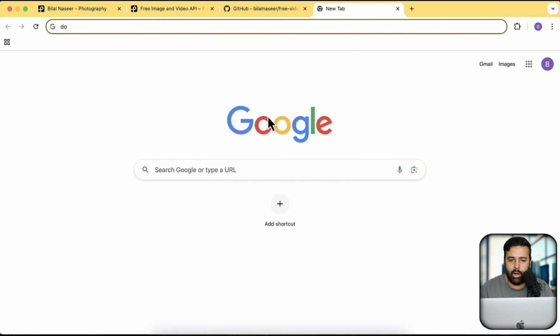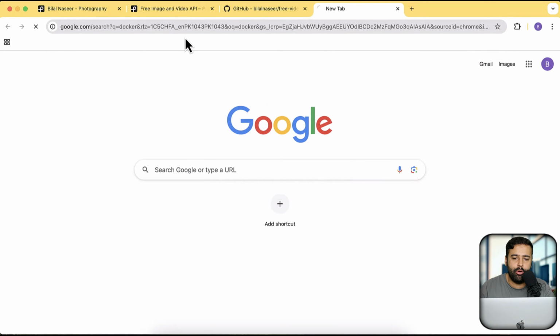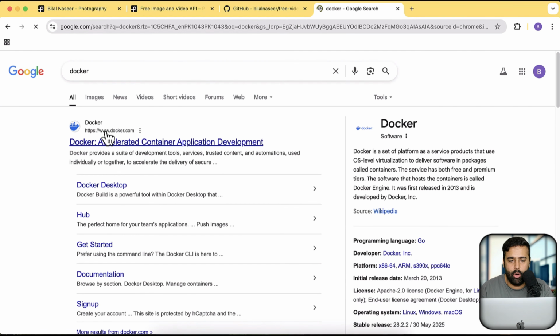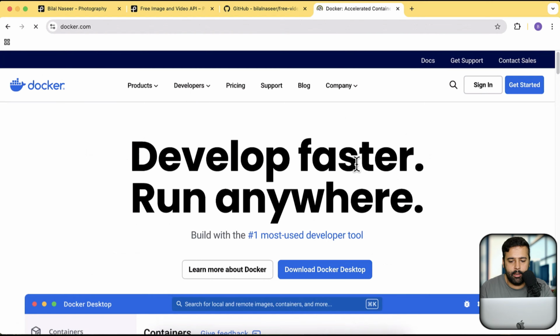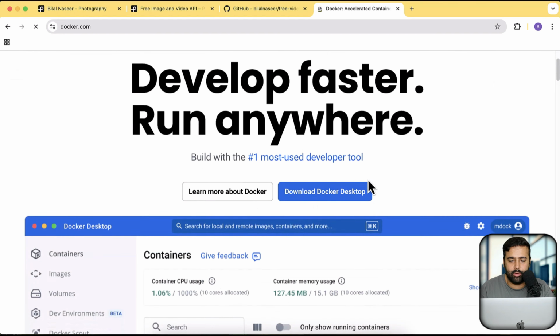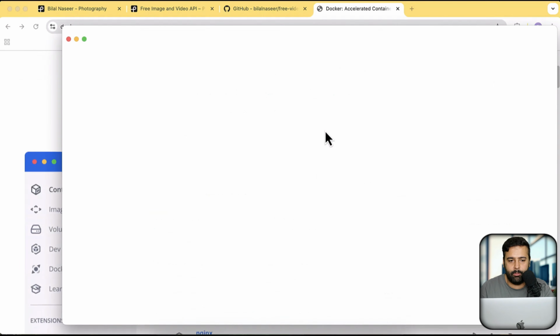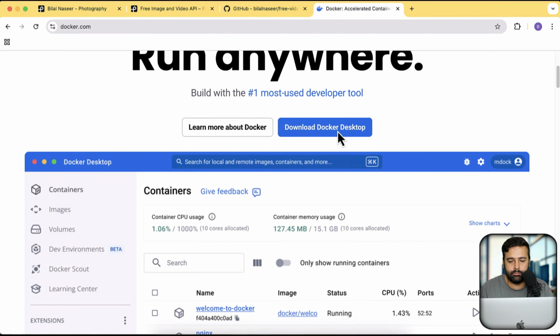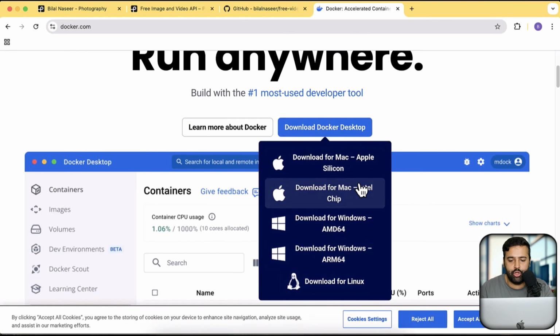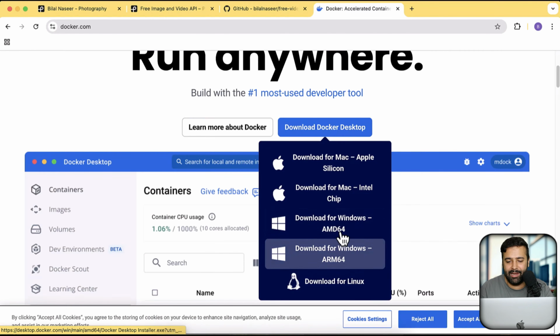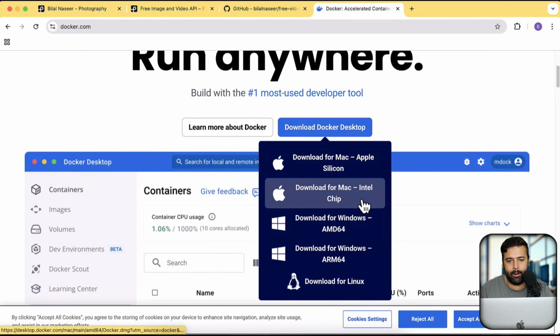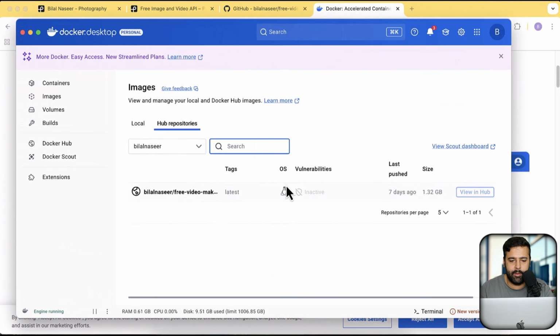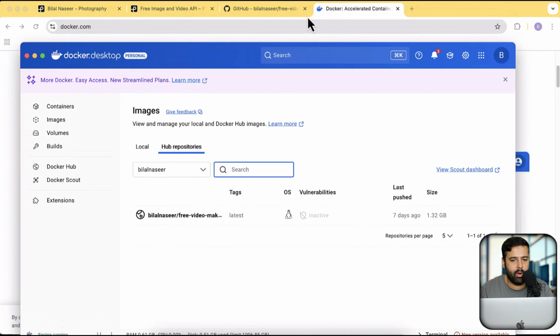So that was Docker asking for password. So in order to download the Docker, you need to go to docker.com and you can download the Docker desktop from here. You can choose the appropriate version if you're using Linux, Windows or Mac. I have it already downloaded on my MacBook. So that's my Docker, which is now running.